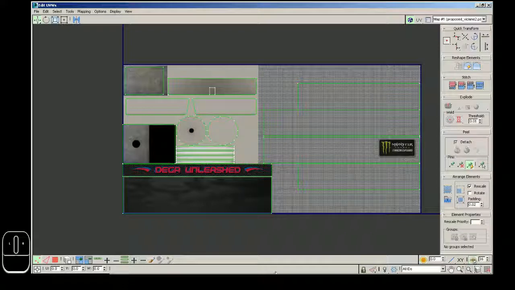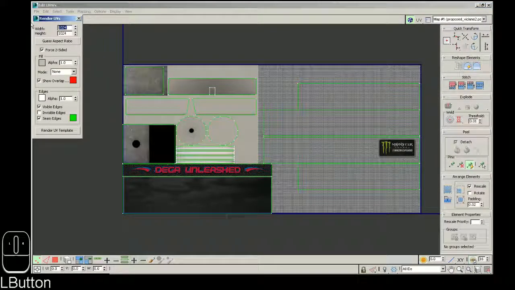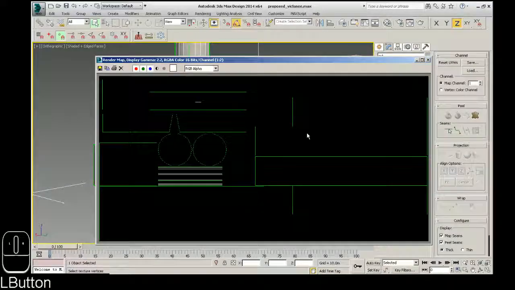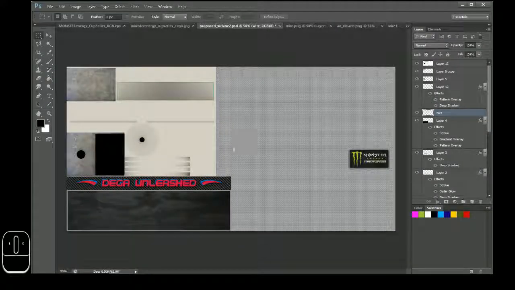At this point, you could do the same thing. Tools, render the template, 2048, render the template, do the same thing, save it as a wire.png, import it onto your texture, and it would have all the green outlines that you see, not just this piece here, if you wanted all of it together.